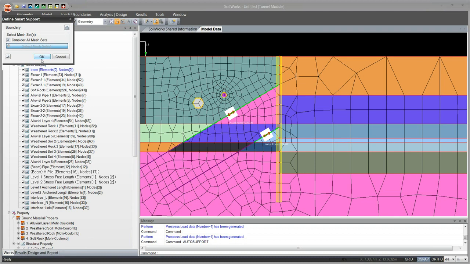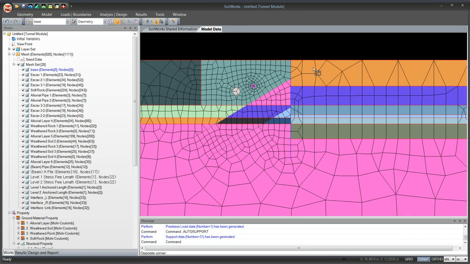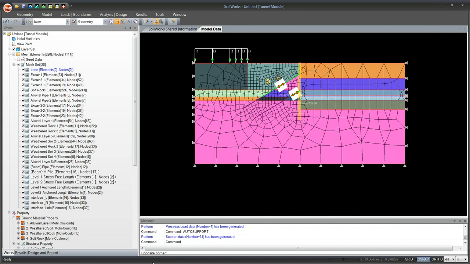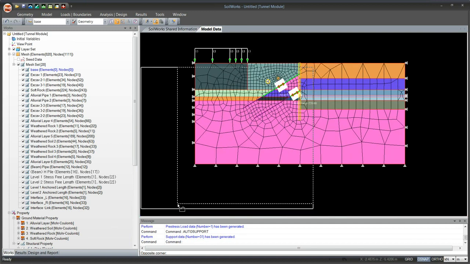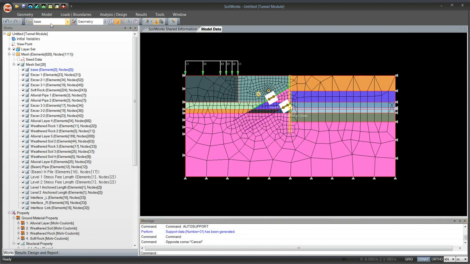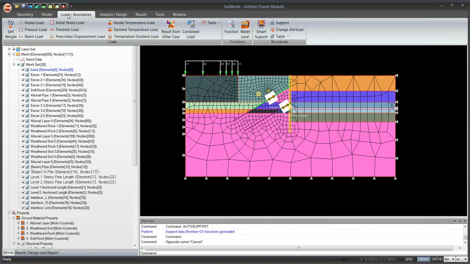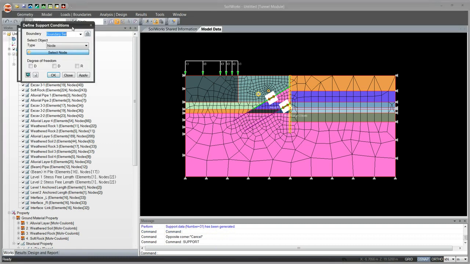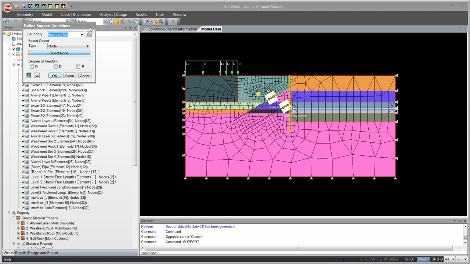And once I click on OK, you will see that the boundaries have been defined in the model. So this is how you can easily define the boundaries in MIDAS SolidWorks. Just go to Smart Support and you can define the boundary. If you want to define a particular support to a particular node, you can go to the support option and you can define a particular support to a particular node. So if you want to define the supports manually, you can use the support feature.